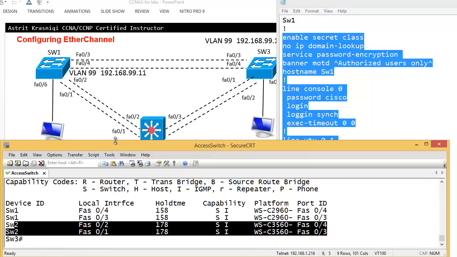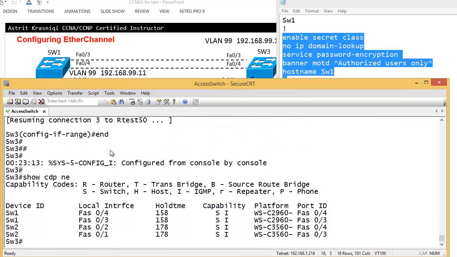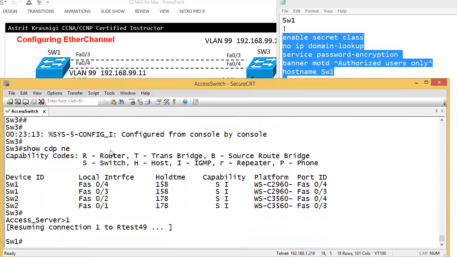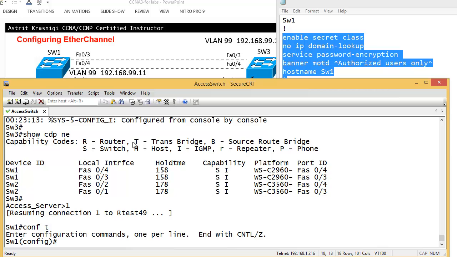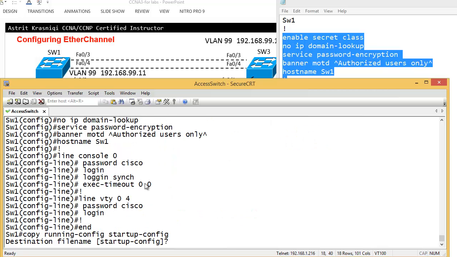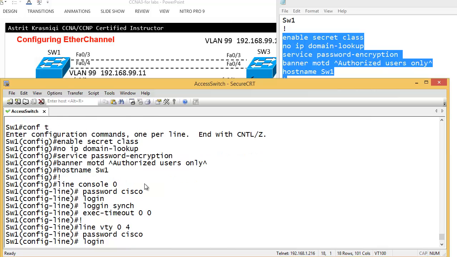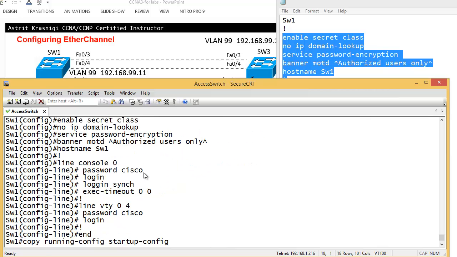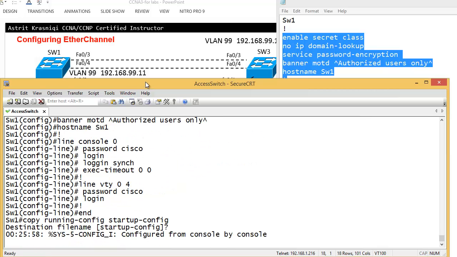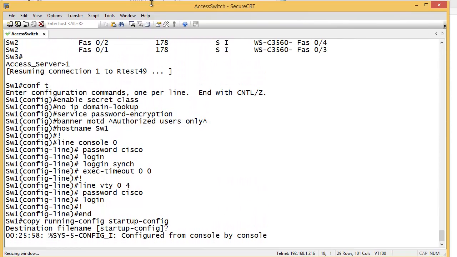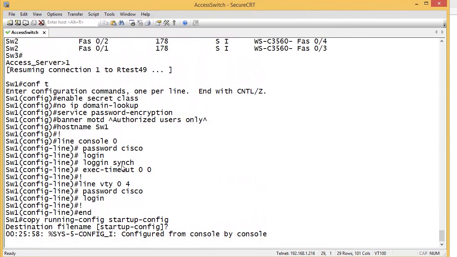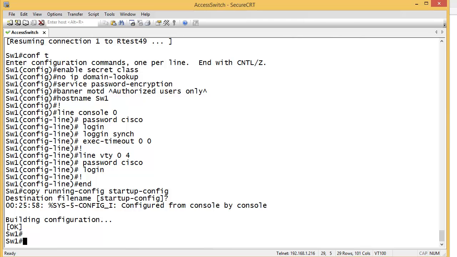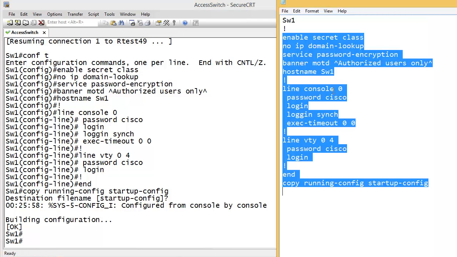So go to switch 1 first, config t, and paste it. Okay. Now, as you can see, there aren't any errors, so everything should be working fine. Increase this a little bit more. Here, there's no problems. So I'm going to do the similar configuration for switch 2.